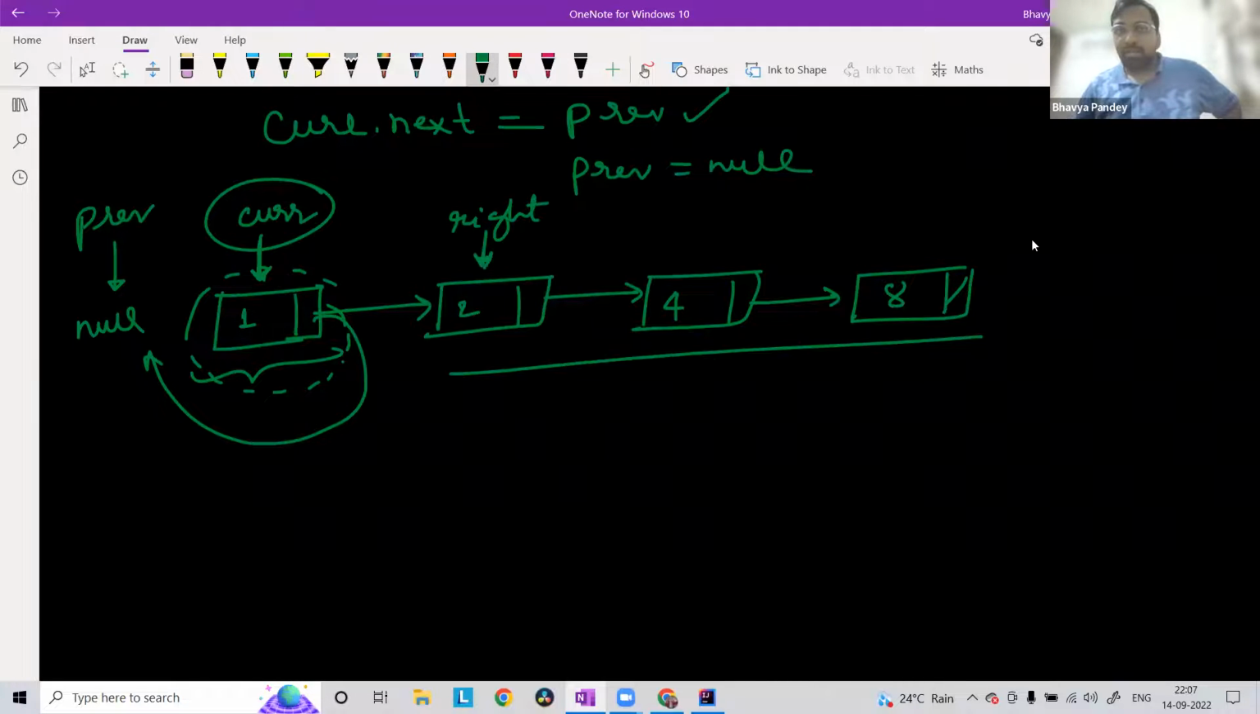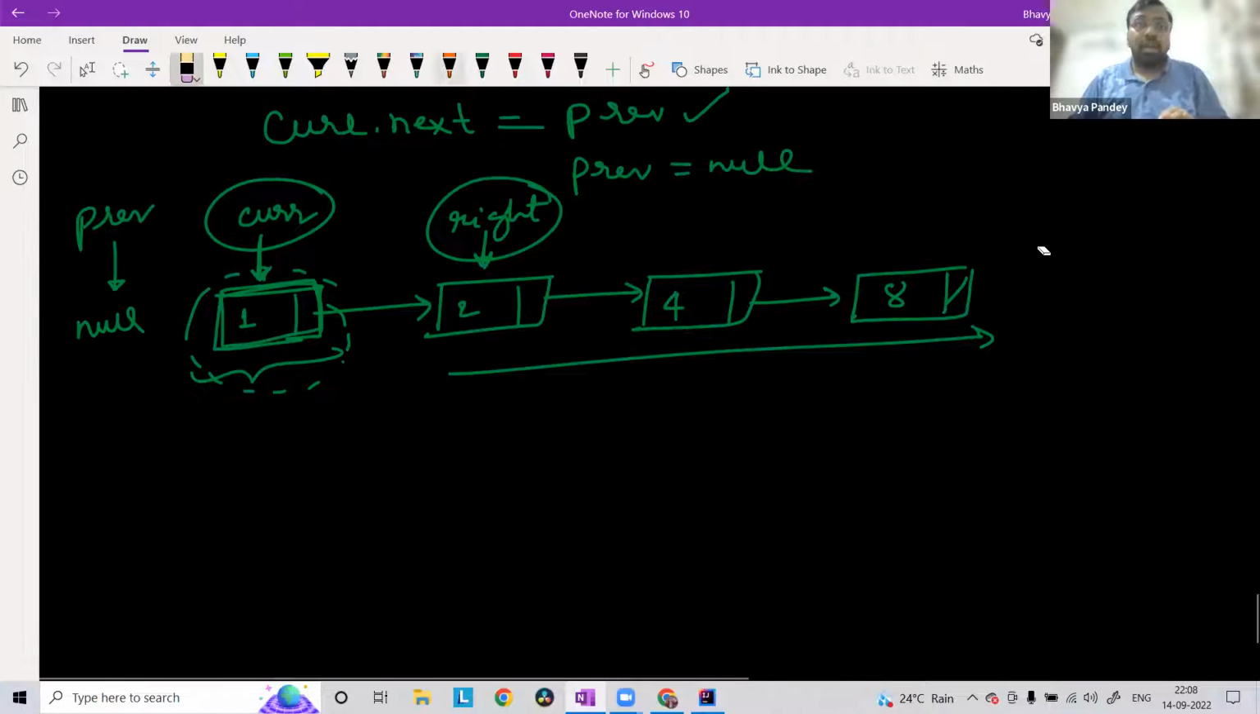This portion has been taken care of because I have taken the right variable to take care of all the other nodes. Now for this particular node, all I want to do is I want it to have a null in its next variable, right? So how will I take care of that? At the beginning, I will allot the value of null to my previous variable, right? Is this point clear to you? Tell me.